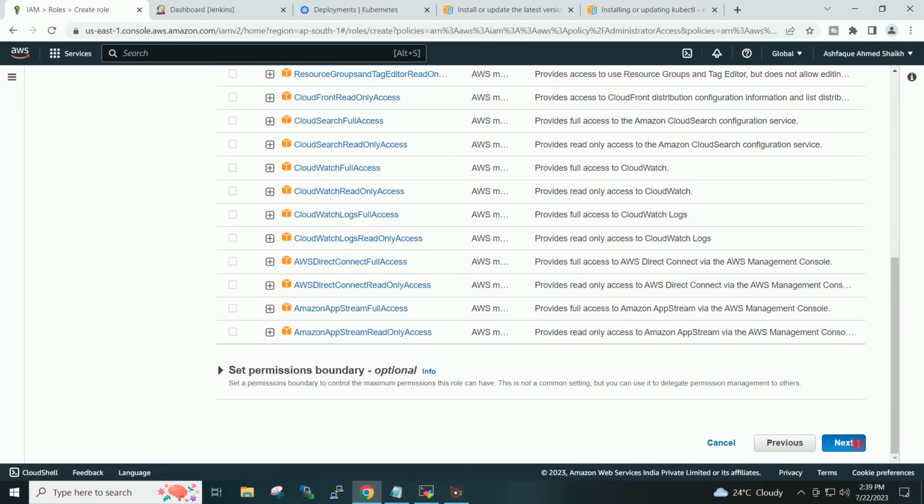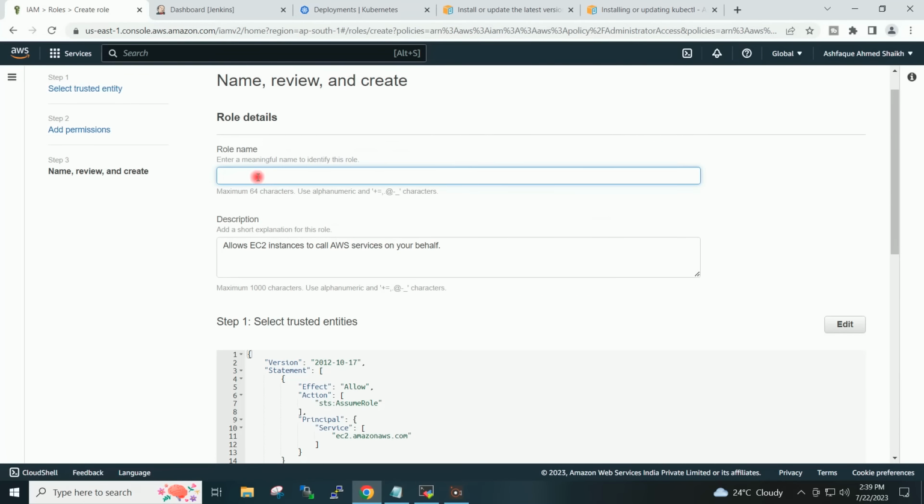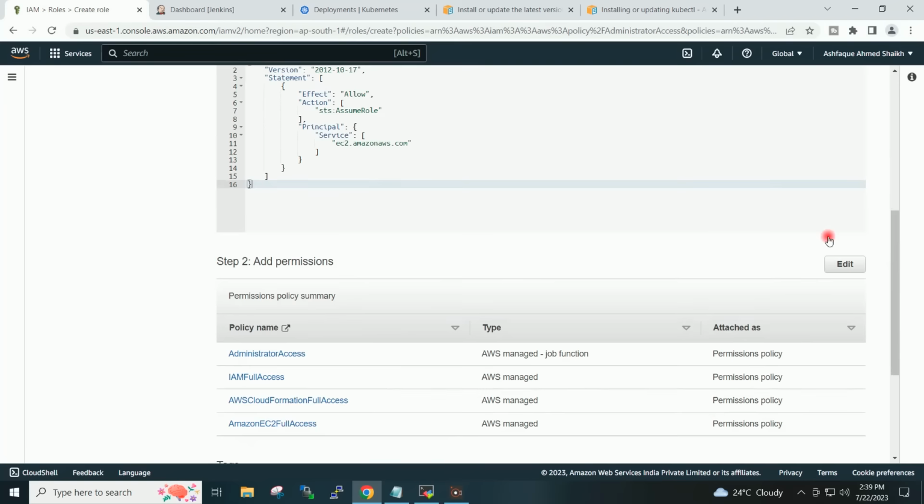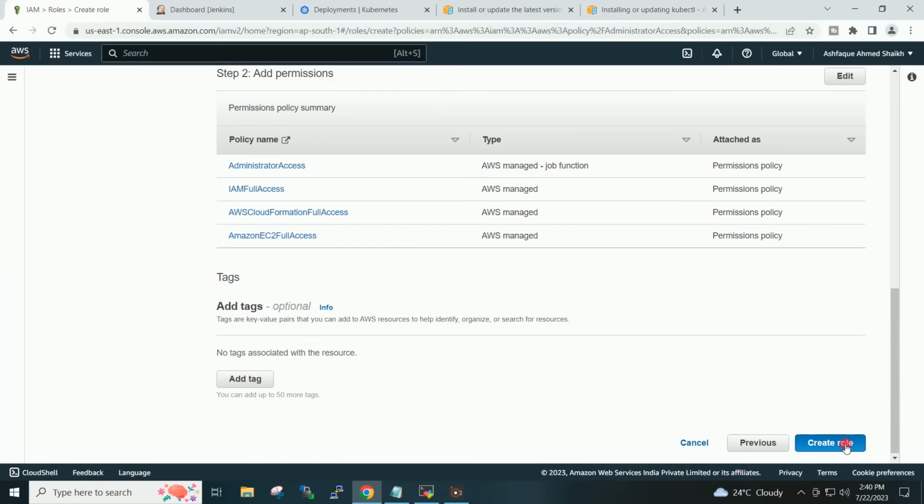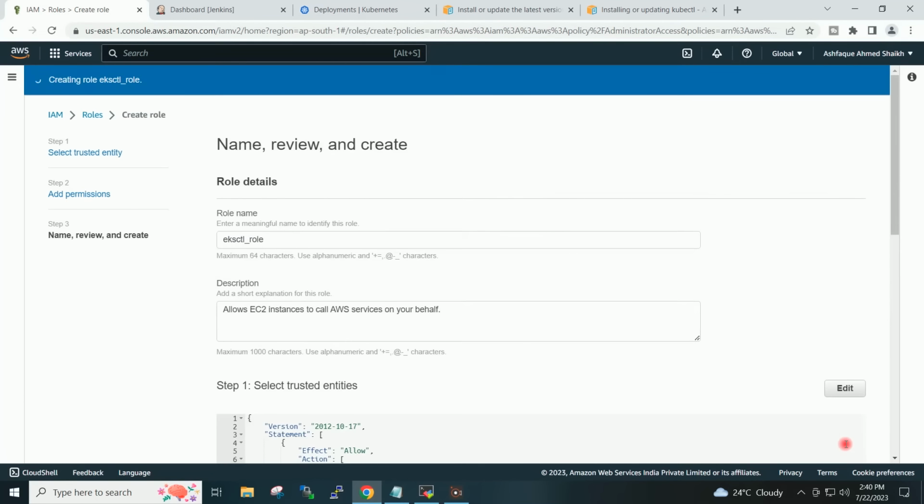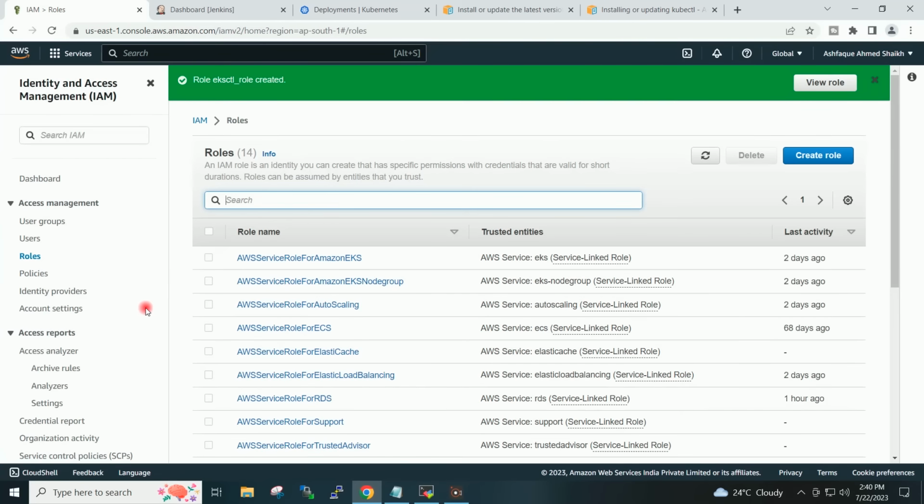Next, I will give the name eksctl_role. Create. Okay, role has been created.